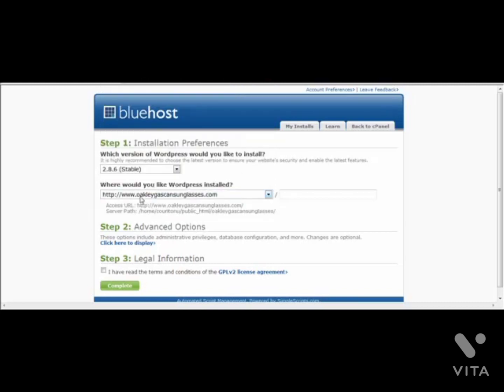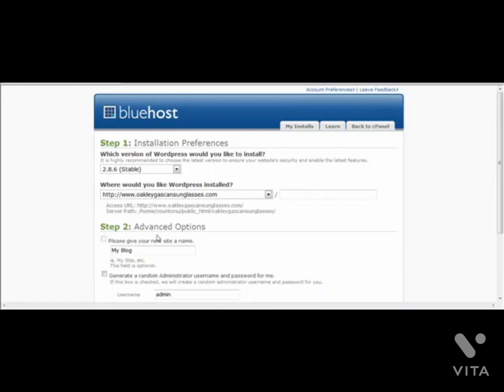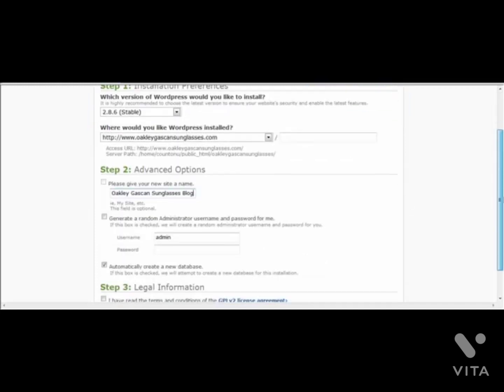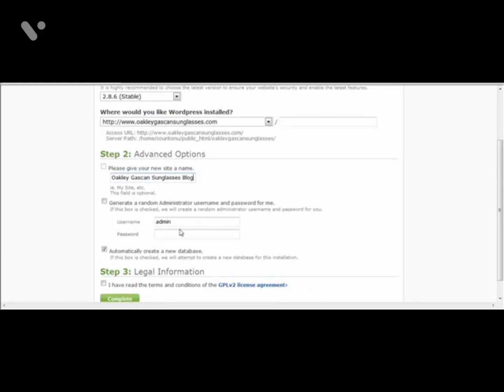Make sure that it's set at www. As far as advanced options go, choose click here to display. It'll say please give your new site a name. So go ahead and call it the name of the product, just like in the last video. Again, this step is something you only need to do if you did not install it in the last step because you did not have Fantastico. As far as your username and password, you want to make sure you put one in that you will remember.